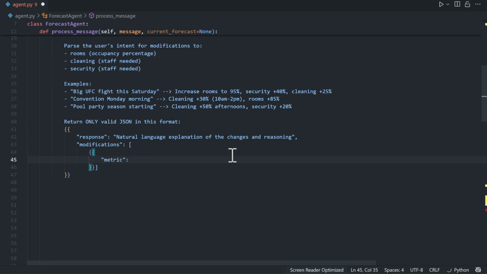And so the first modification item is the metric. So we have rooms, cleaning, security. The next item is the type of modification.